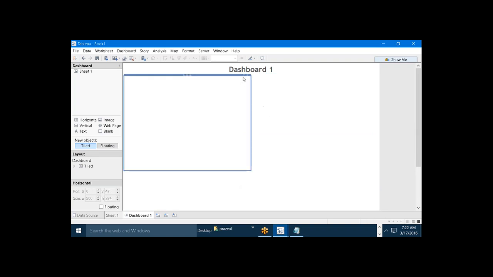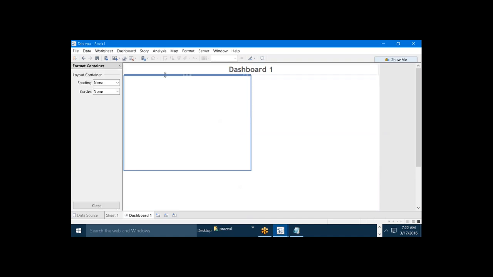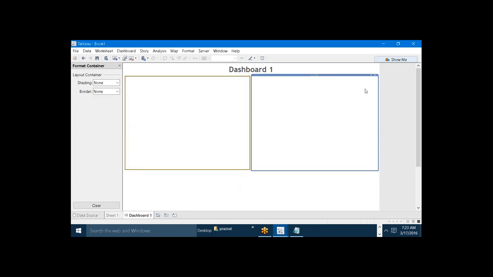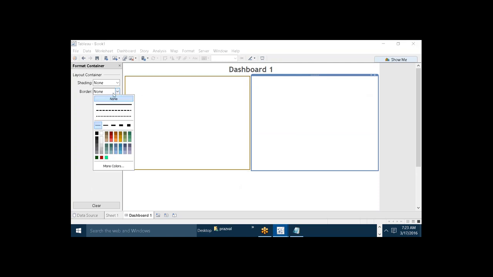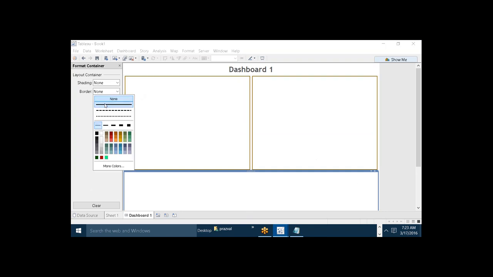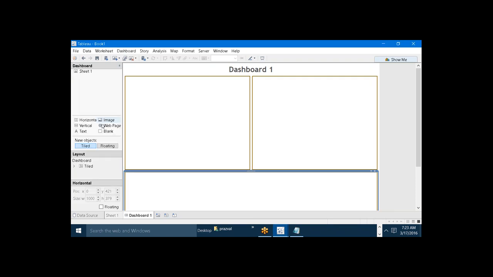So just add the required borders here. Just click on the drop down, click on format container. We can format the container. Add the required borders to differentiate each and every container. Similarly, go to the border of this container and click on it. It is one of the good practices, first, to build the layout of the dashboard.